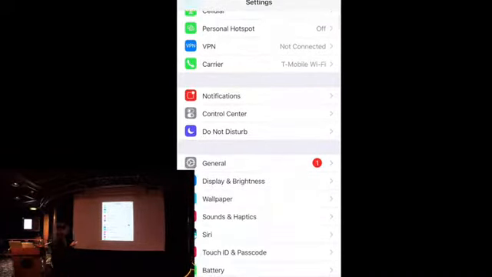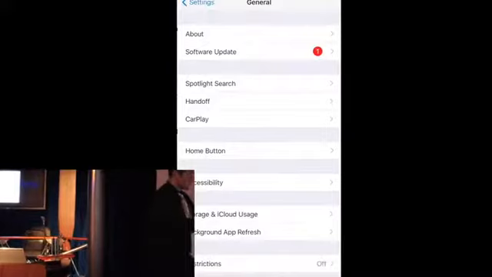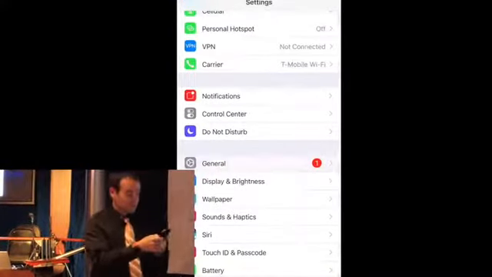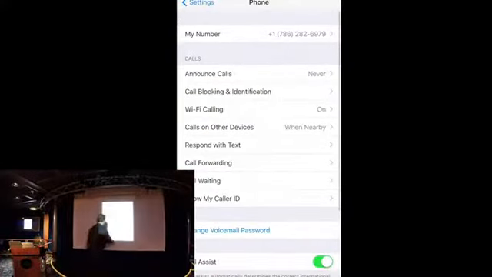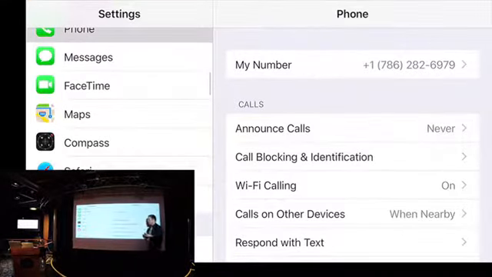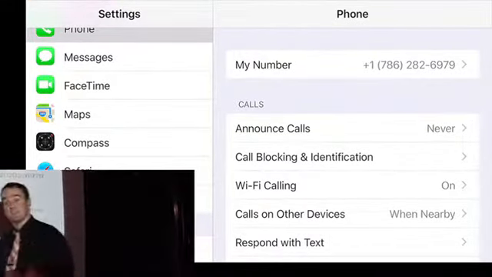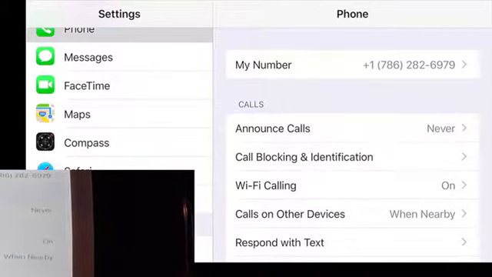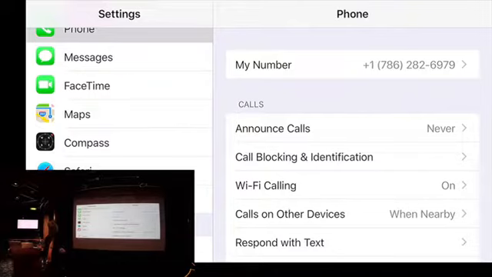We go into the settings and we scroll down to where it says Phone, and there's something called Wi-Fi calling. You can actually go in and you can make a Wi-Fi call. You just have to set that up, put in your address at home. So if you call 911, they know exactly where to send 911 to.